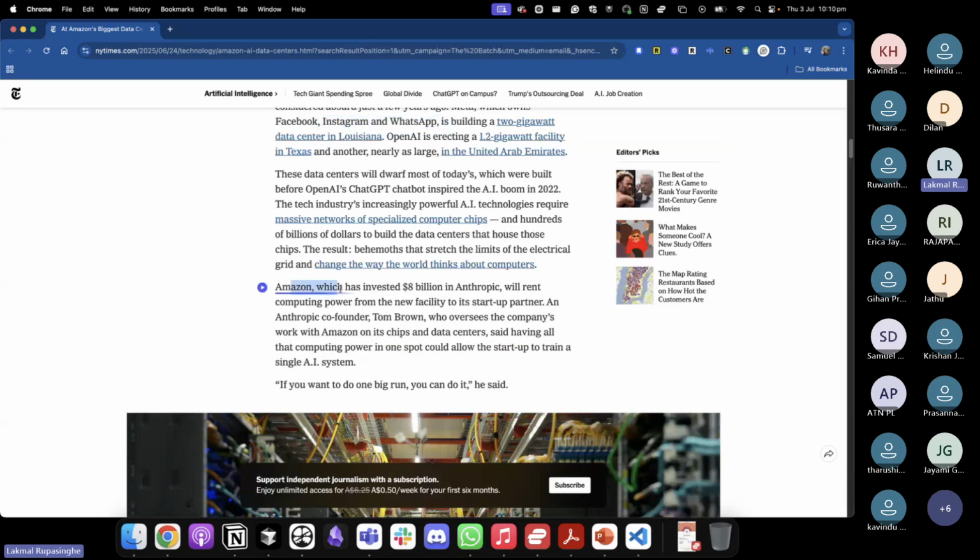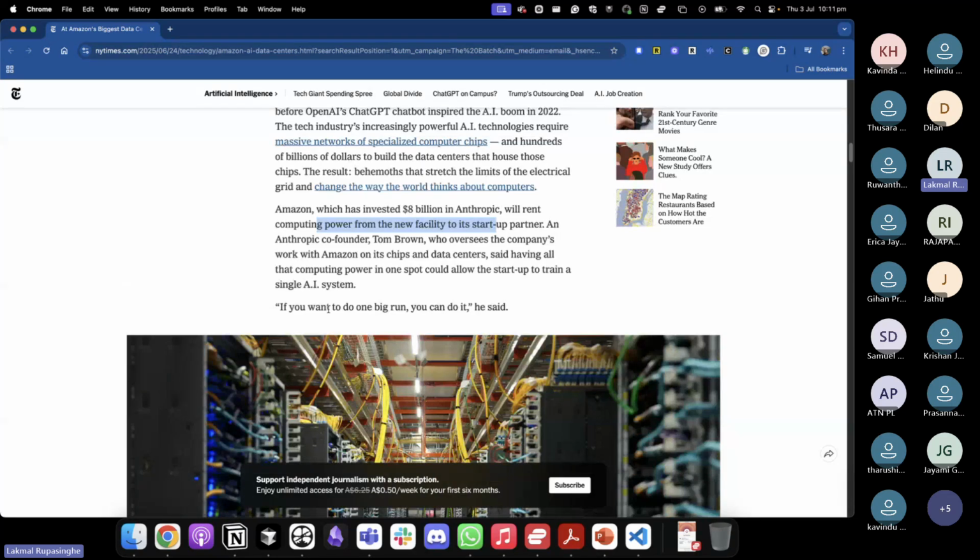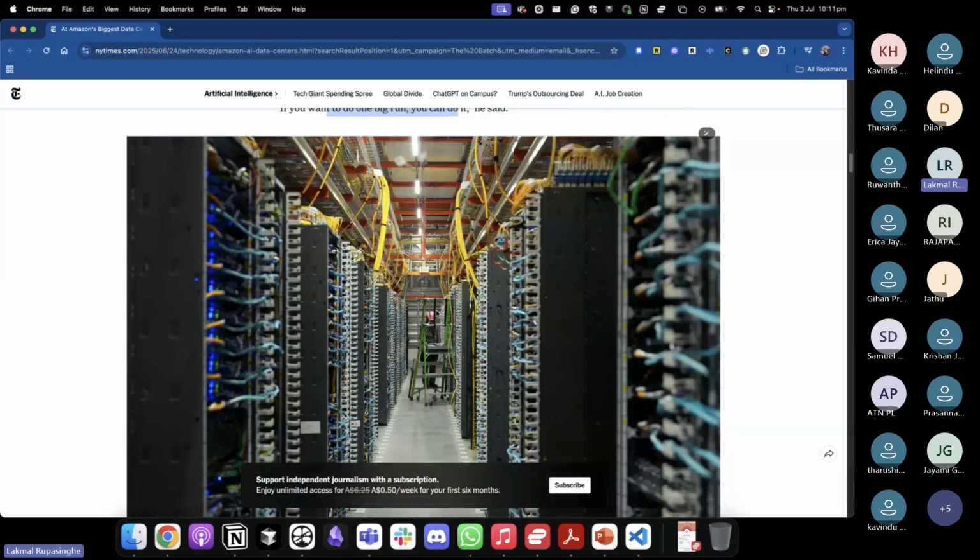It says Amazon, which has invested 8 billion in Anthropic, who will rent computing power. So the small company, not small, even medium-scale companies, can't build data centers. That's where bigger companies, the $1 trillion companies, get a lot of opportunity, right? So if you want to do one big run, you can do it. So things like that, right?